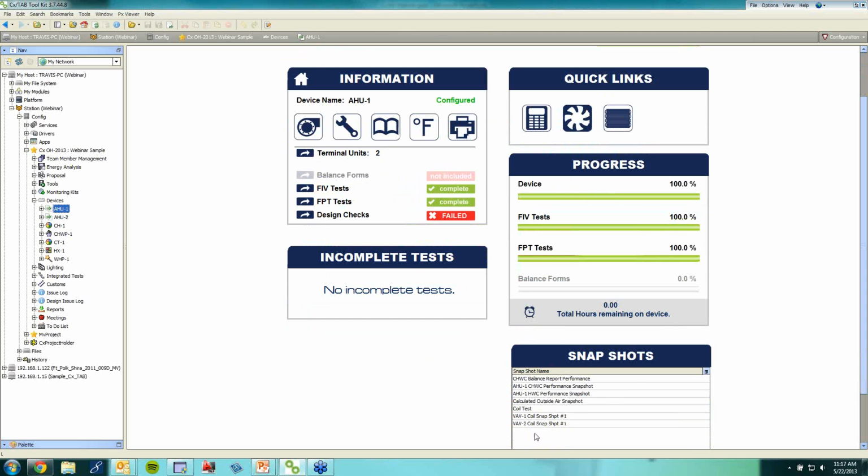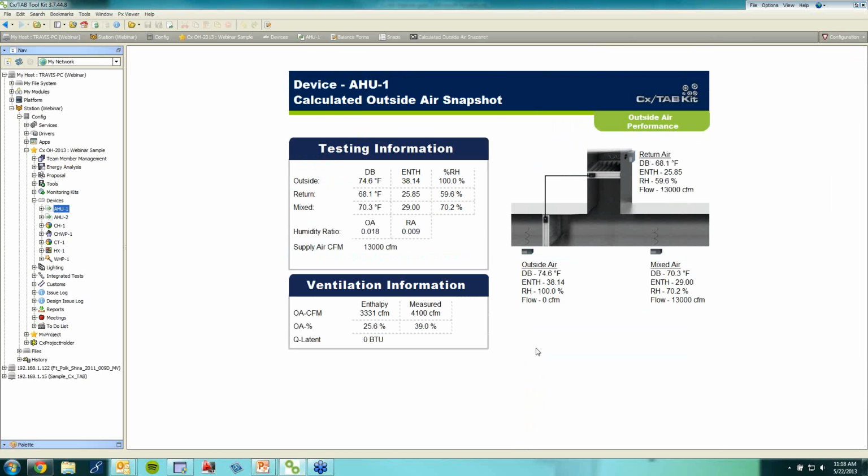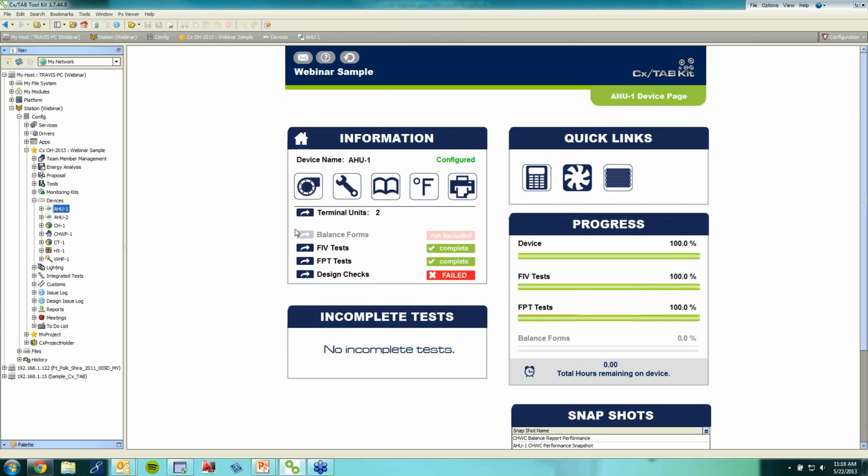So, all these are utilizing measurements either from the test and balance reports, from the building automation system, or handheld devices such as a thermal hygrometer for measuring temperature and humidity. Here's an example of the outside air calculation that was performed to verify the percentage of outside air being brought in. In this example, we calculated about 26%, and the measured CFM was 39%. This is just trying to give an idea of the performance of the outside air or the economizer section.